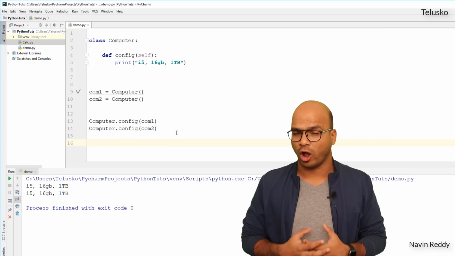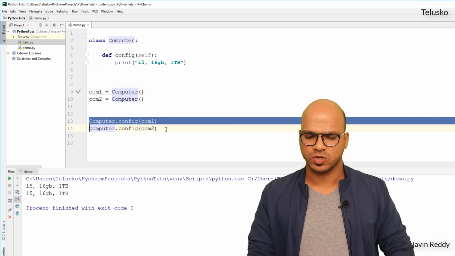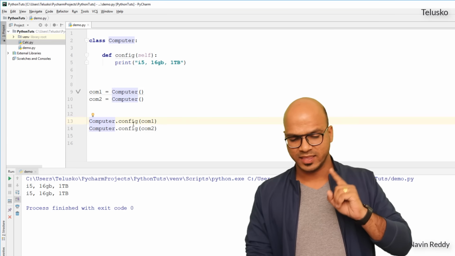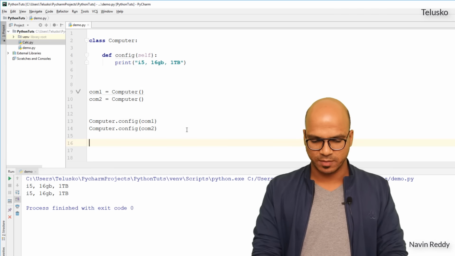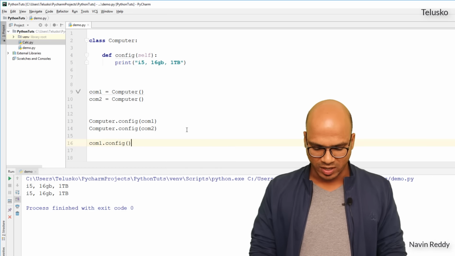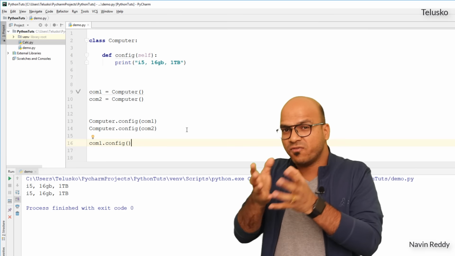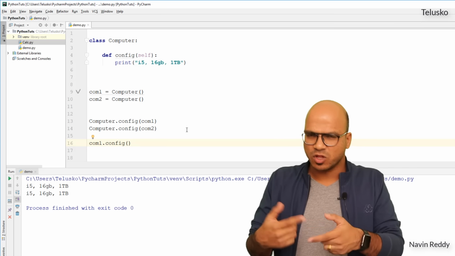If you want to call config, we have another way. If you think about this, this looks good, right? This looks clean because we are saying, hey, config method belongs to computer, and then we have to pass the object name, which is comp1. But there's one more way. What you can do is you can mention comp1.config. Now, in this case, you are using the object itself to call the function. So you're saying comp1.config. But question is, we are not passing it, right?